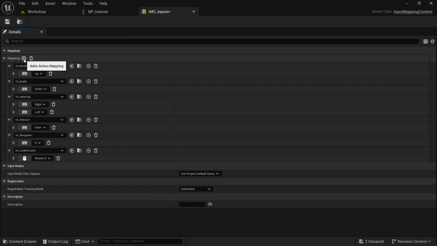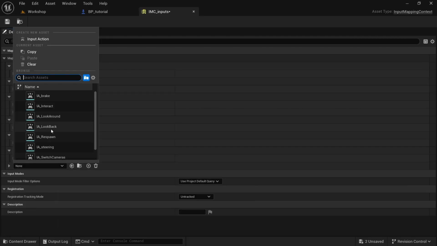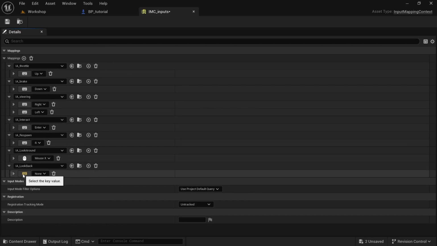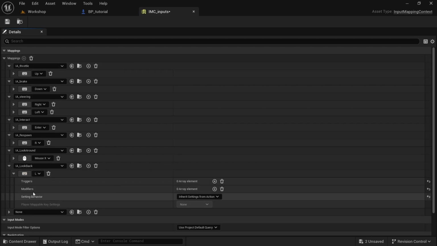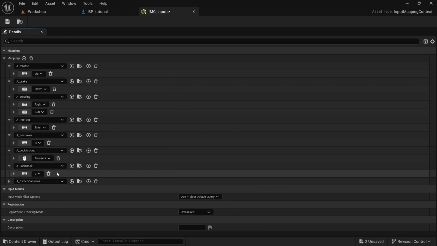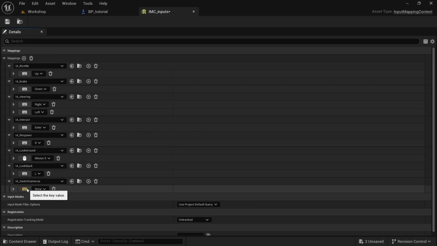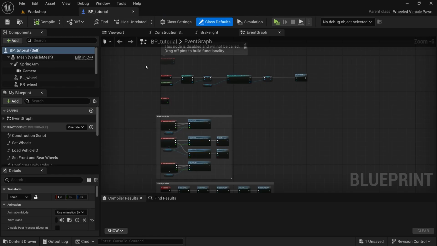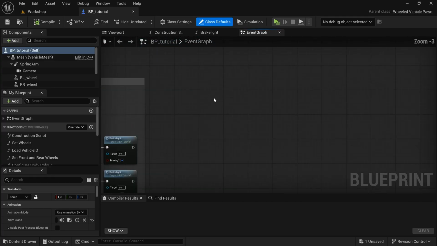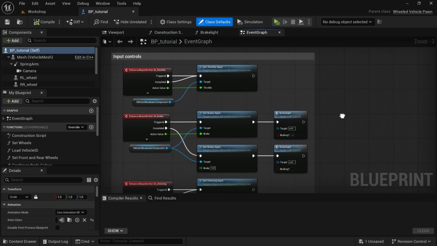Then we're going to add another mapping, and this one is going to be the look back. Expand it. Then I'm going to use L for this one. And then the last one, another mapping. This is going to be the switch cameras, and I'm going to use C. So we're going to save, close everything. Then in the BP tutorial, find an empty spot. I'm going to do it here next to the input controls.